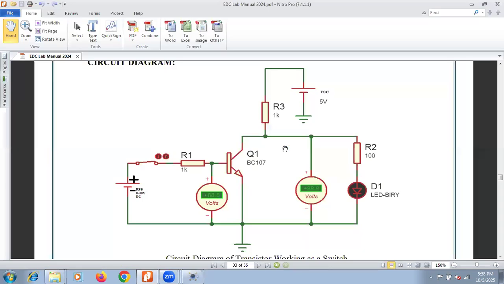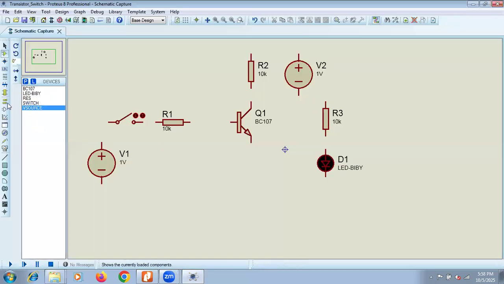Now take a ground symbol. This is the terminal mode. Yes, the complete left side terminal mode is there. I will show you terminal mode once again. Then go to ground. Keep ground here. Ground is very important. One more ground is also kept here.